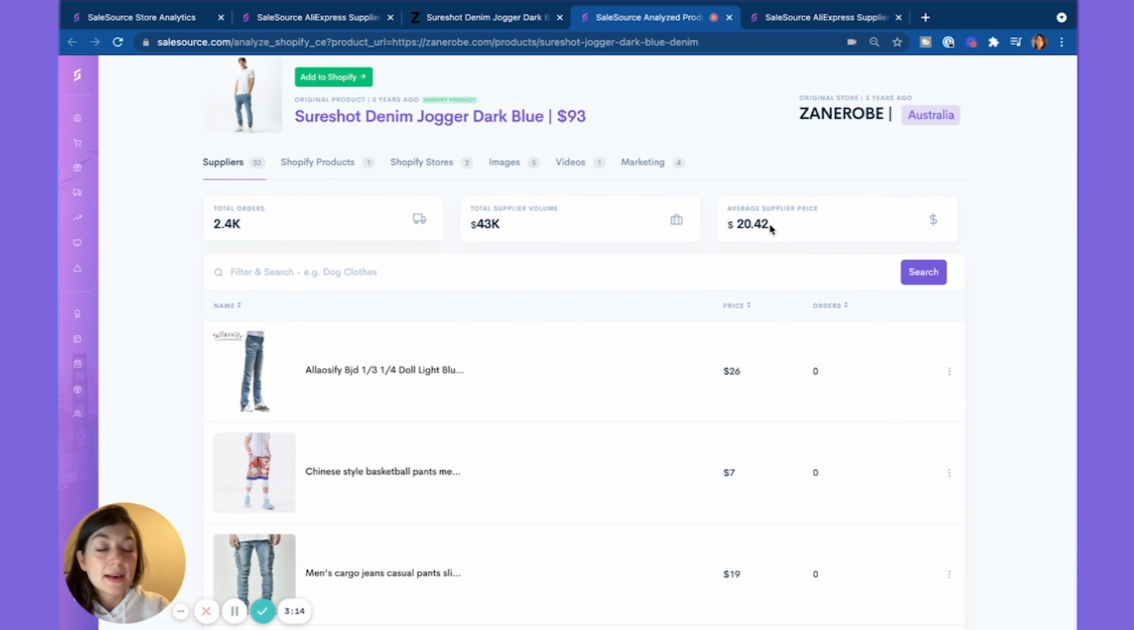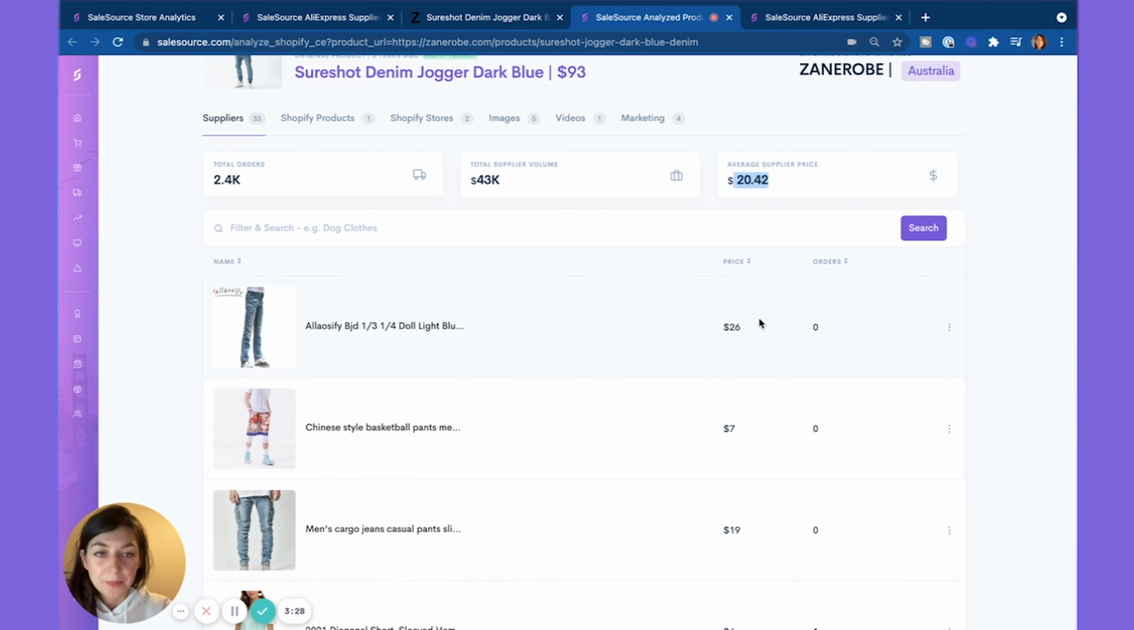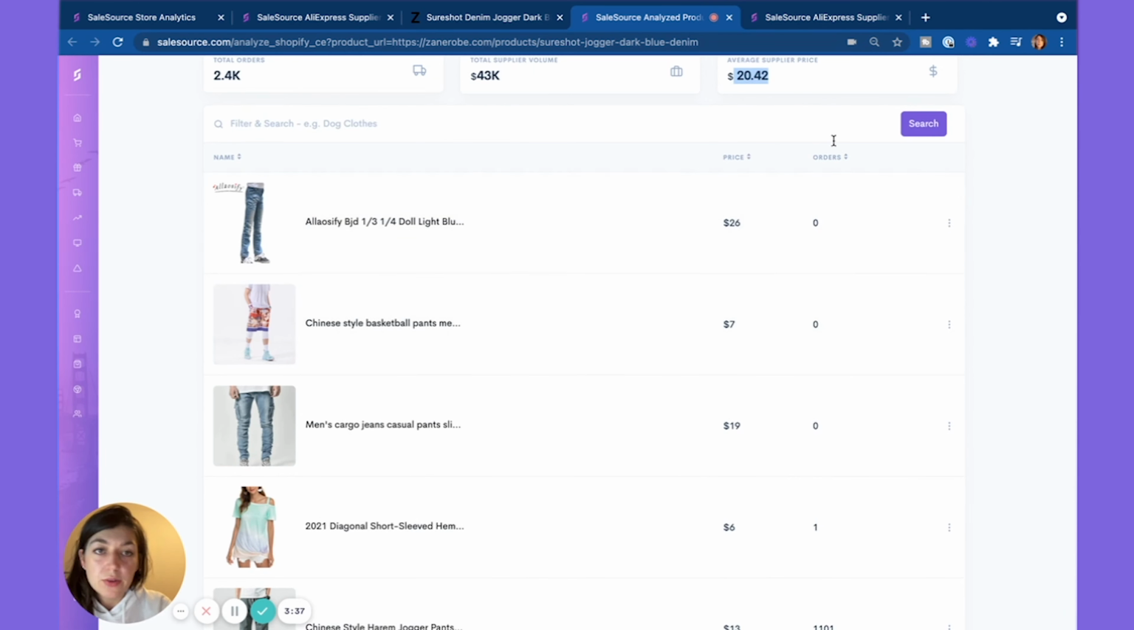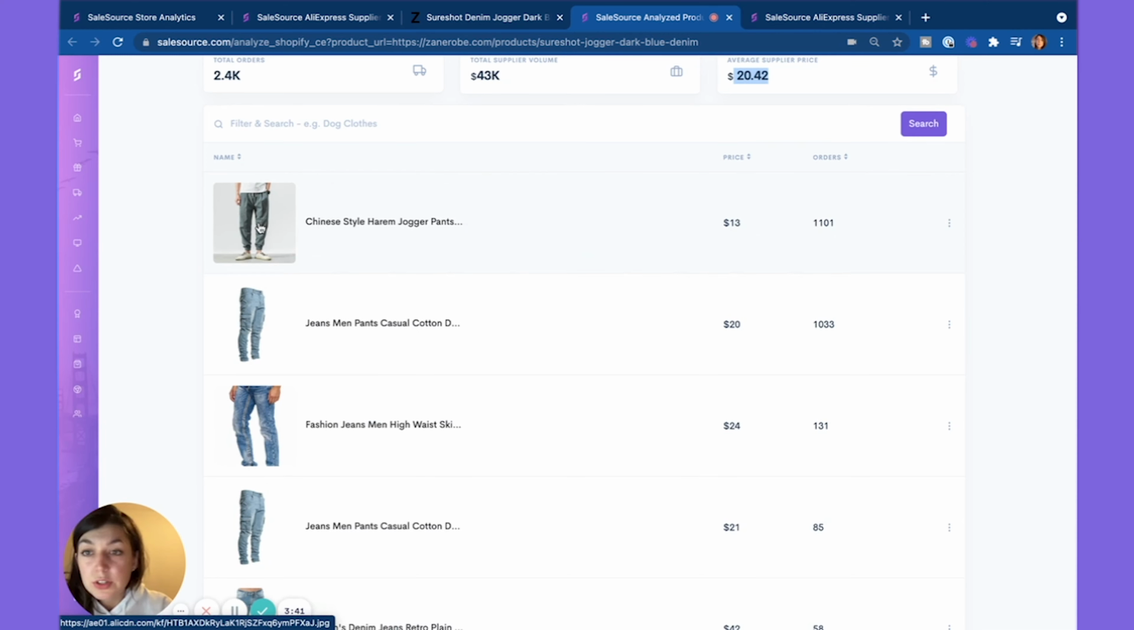We can buy them for the average of $20 and sell them for the average of $93. So we can make about $70 in profit. Right. So we can order the products by the price or by the total number of orders, just like this.